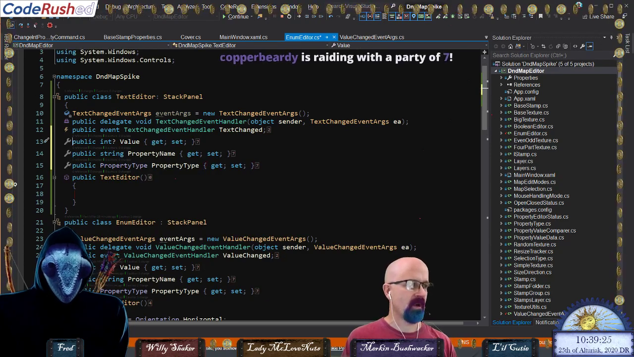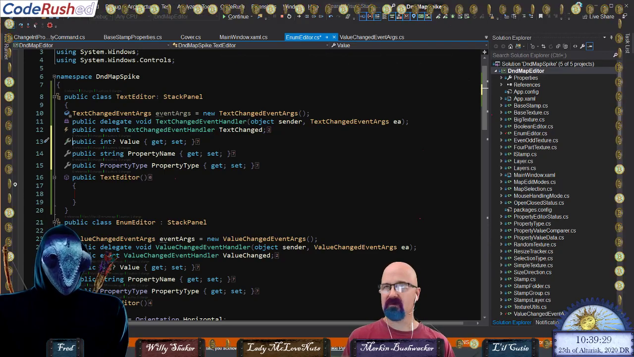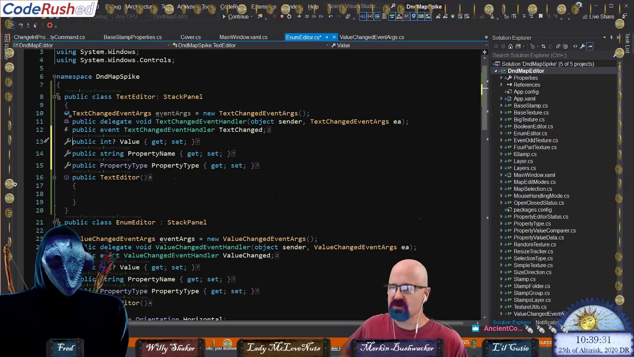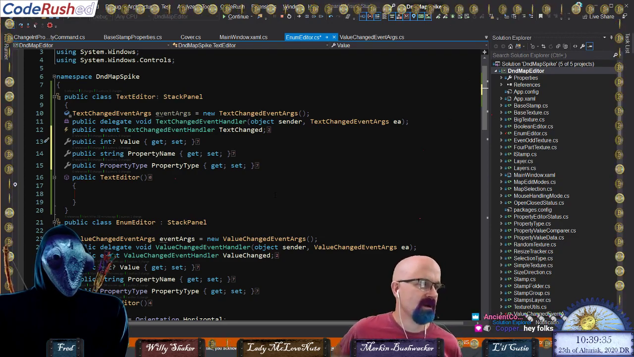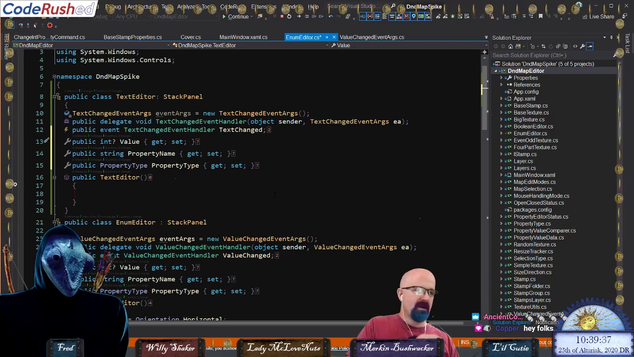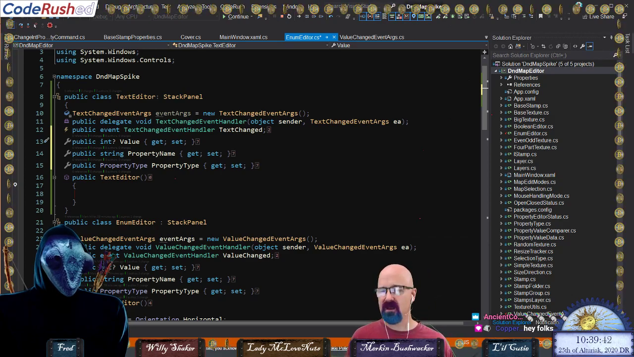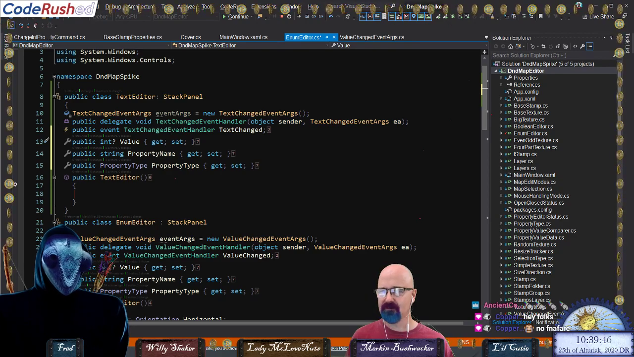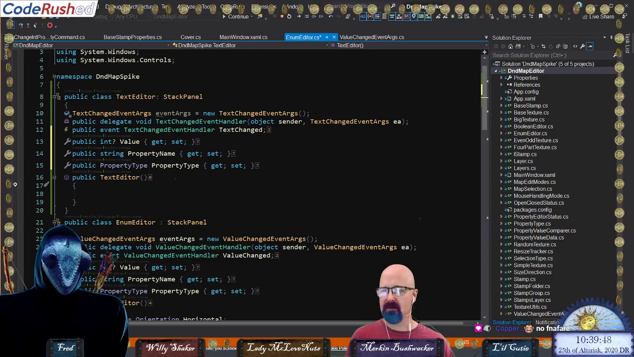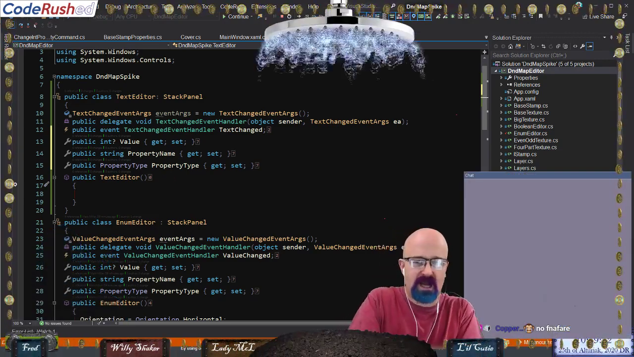Copperbeardy's coming in with a party of 7. Thank you, Copperbeardy, for the raid. Welcome, everybody. We're in the middle of some Dungeons and Dragons map editing. Ancient Coders here. Hey, Copperbeardy. Copperbeardy did not get a fanfare. Looks like we lost our fanfare. So we went through the whole time last time without losing them. We just lost them. I'm going to manually play. Copperbeardy.